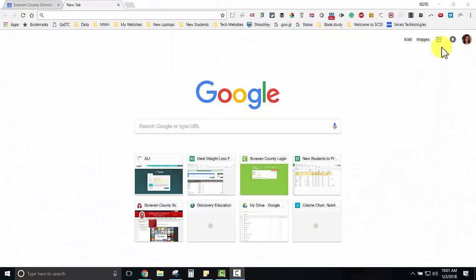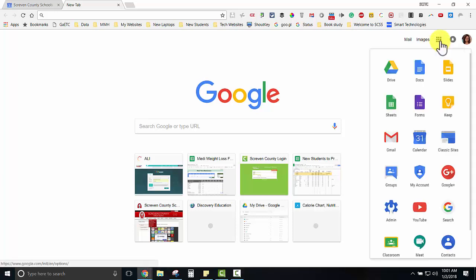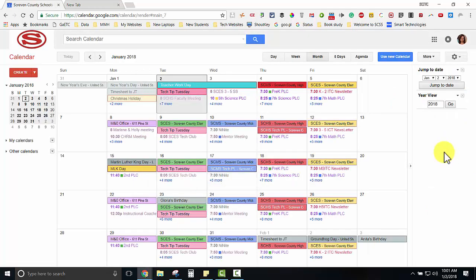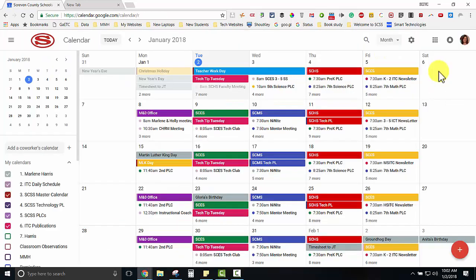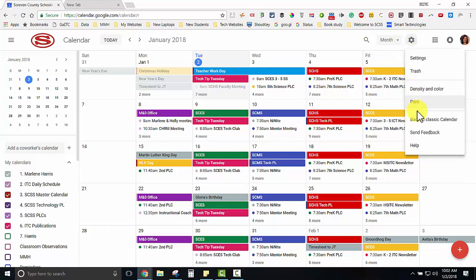To quickly access your Google Calendar, open a new tab in your Chrome web browser and use the Apps Launcher and select Calendar. If you have not switched to the new calendar, you'll see the option in blue on the top right that says Use New Calendar. To switch to the new view, click here and Upgrade Now. To switch back to the classic view of calendar, click on the Settings menu, and until February the 28th, you have the option to go back to the classic calendar.